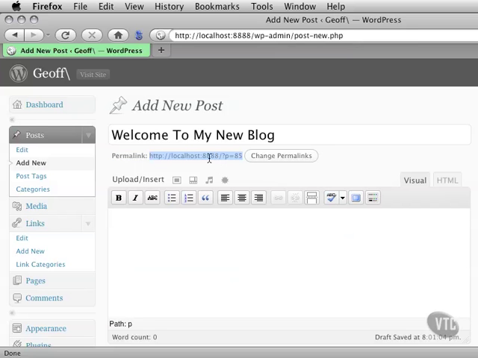Now, my URL looks a little bit weird. Mine says localhost 8888. Yours would say something else, perhaps yourname.wordpress.com or yourownurl.com. And then the important part is this little bit right here. That's really the permalink, and that's the default format for a permalink. You may have seen this as you've surfed around on other people's blogs.